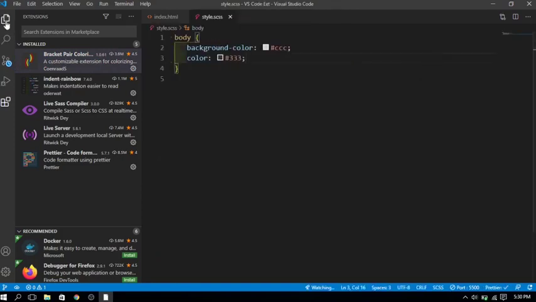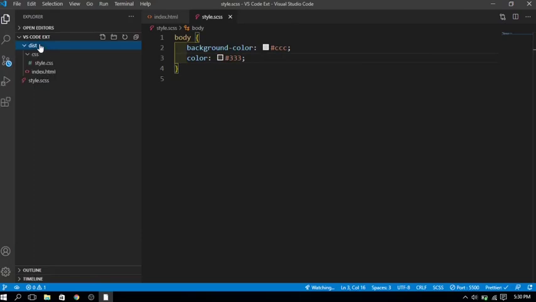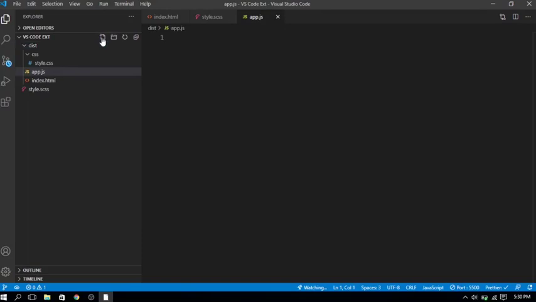I'm going to create, inside my dist folder, an app.js, just a JavaScript file for the sample.